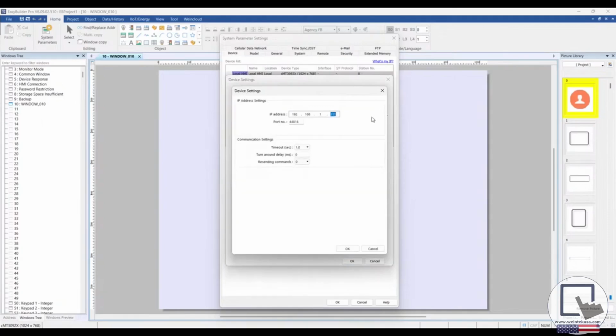And because we are communicating via Ethernet, I'll head to the settings and enter in our PLC's IP address, which so happens to be 192.168.1.190.